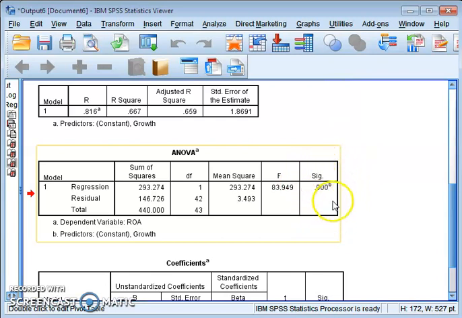Remember the thumb rule: if the significance value of ANOVA is less than 0.05, then we can say that the model is statistically well fitted. If the significance value is greater than 0.05, then we conclude that the model is not statistically well fitted, and we cannot proceed with further analysis from a model which is not statistically well fitted. So to proceed with the regression analysis, we need to check this also.